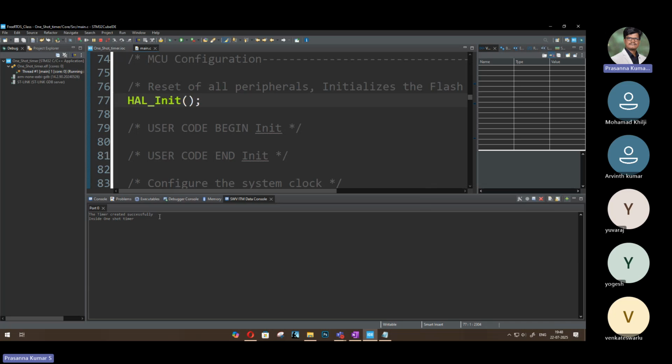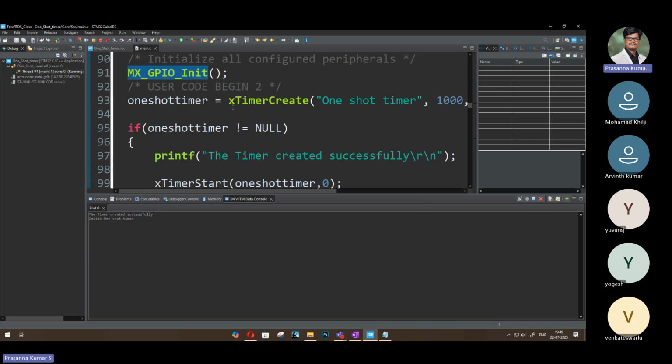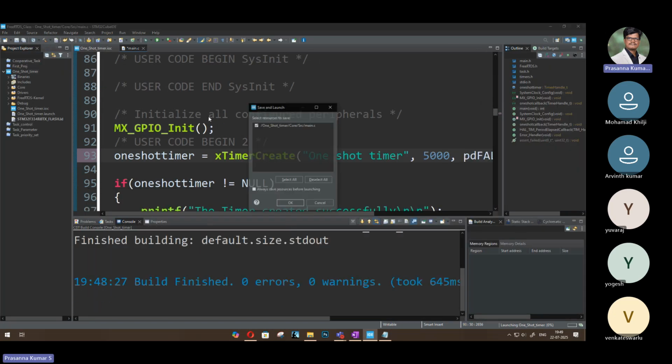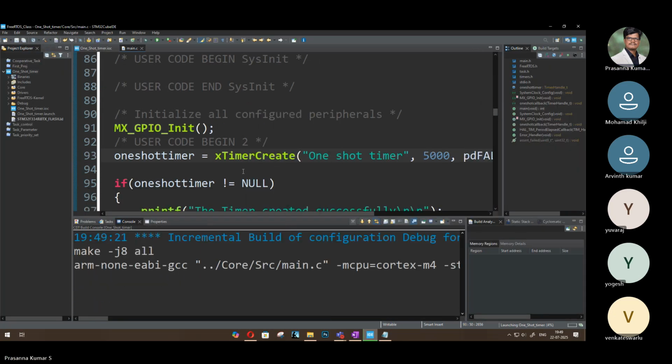You can see "timer created successfully" has been printed instantly. After that, after 1 second, the one shot timer will print, that is after 1000 ticks. If you want to see that clearly, I'll give some more time. Let's say I'm giving it 5000 ticks. I'll just relaunch.